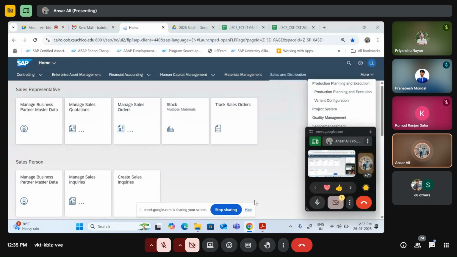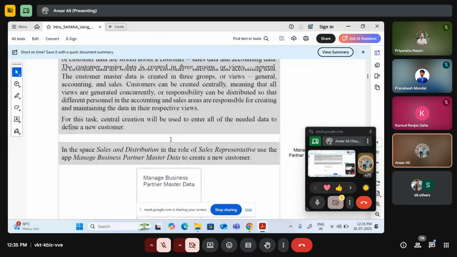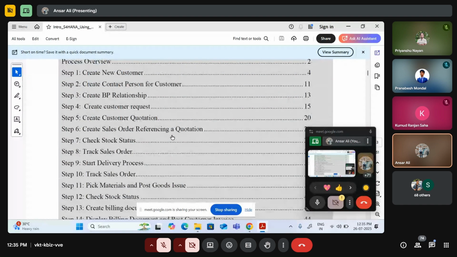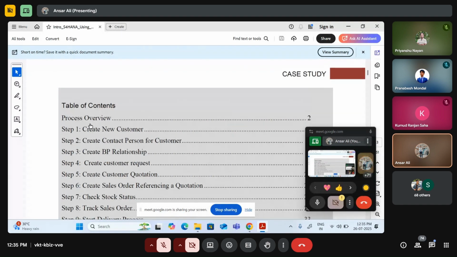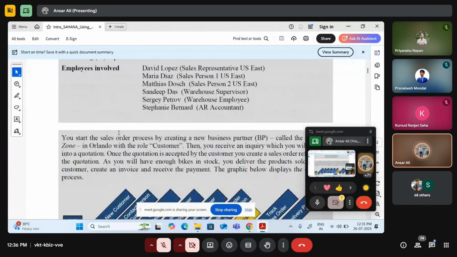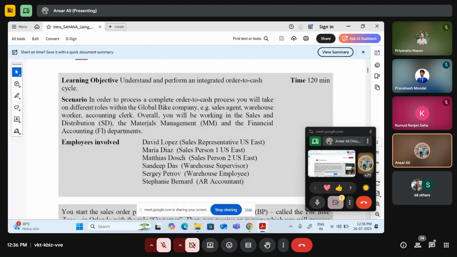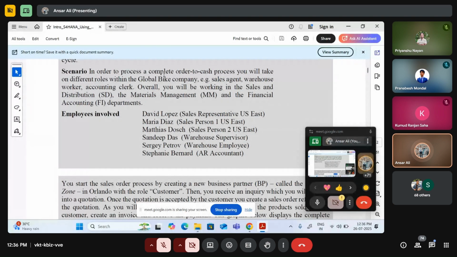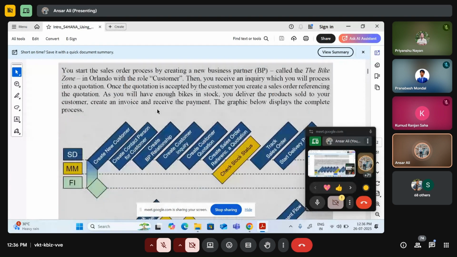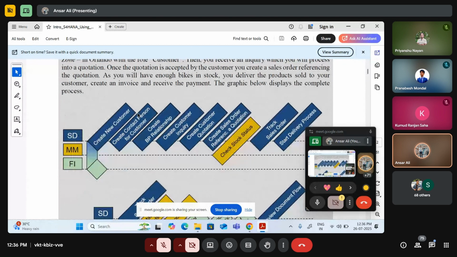Now, our first objective. What is my first objective? If I go back to the PDF, here you can find first we have to create the new customer. Why is a new customer required? Our objective is to sell some product, right? So our objective is to sell some bikes, right? So to sell the bike, definitely we need some customer. This is the first step. So now we will learn how to create a new customer in our SAP system.